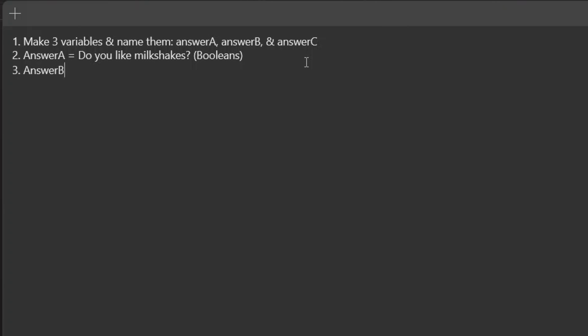Answer B, I want you to set it equal to the answer of where would you like to travel to? And this is going to be a place, so that's more like text. So I want you to answer that, assign that as a string, whichever method you like.